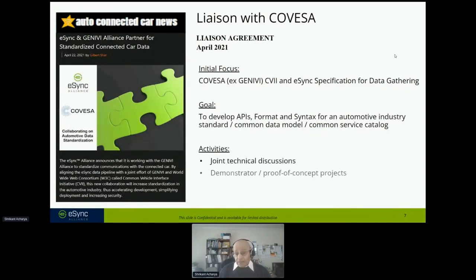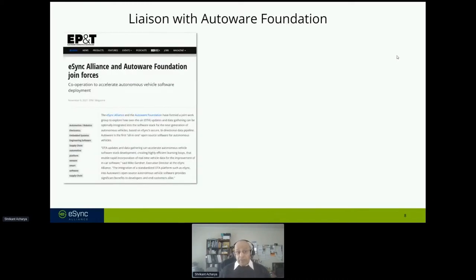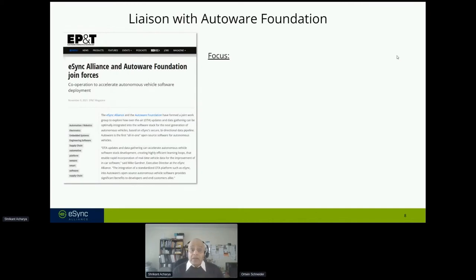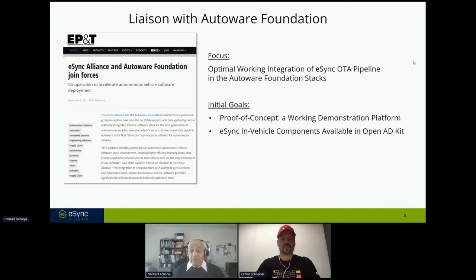So these are all the activities, joint technical sessions and demonstrated proofs of concept. There is another standards organization that is evolving called the Autoware Foundation, which presents what I call creating an open source for the autonomous driving pipeline. We have worked with them for over 6 months to bring in concepts that can allow this kind of containerized updates into their autonomous vehicles. And this is again an important development.